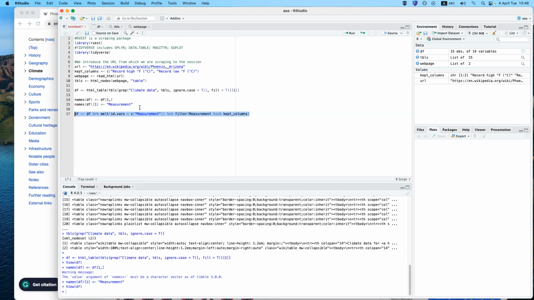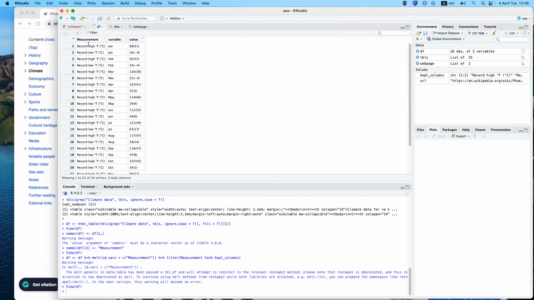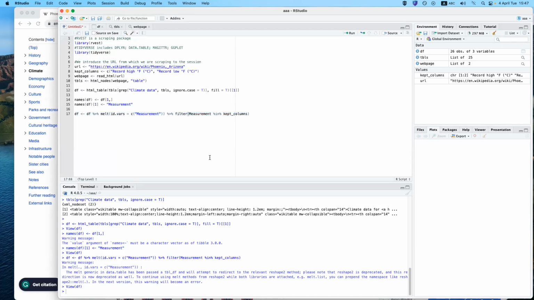So when I run this, you're going to notice that our data frame is going to change. And when I click on this again, you're going to notice that it is now in long format. It is more conducive for the type of graph that I'm going to do. So record high, the Fahrenheit values, Celsius values, record low, Fahrenheit values, Celsius values, and the variable is January, February, March, basically according to date.